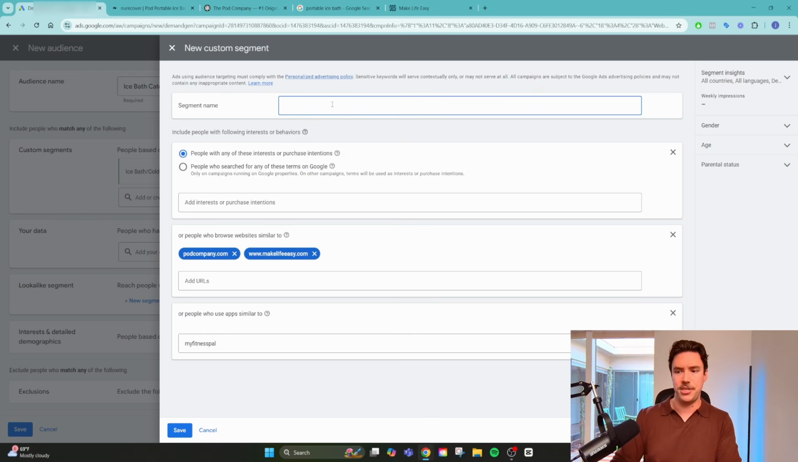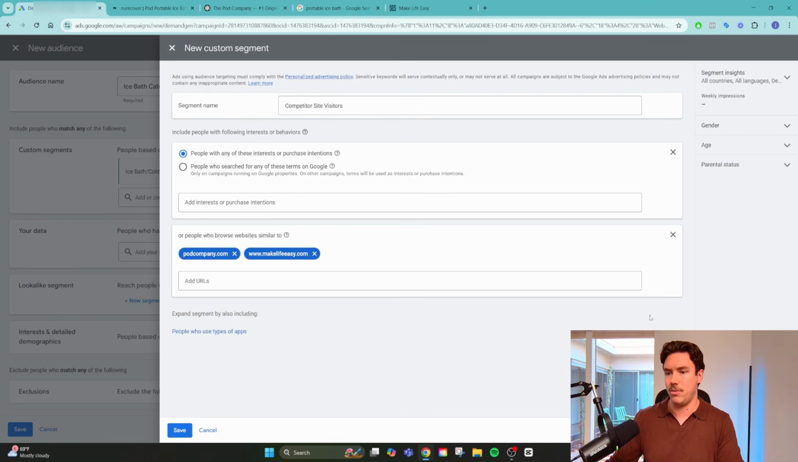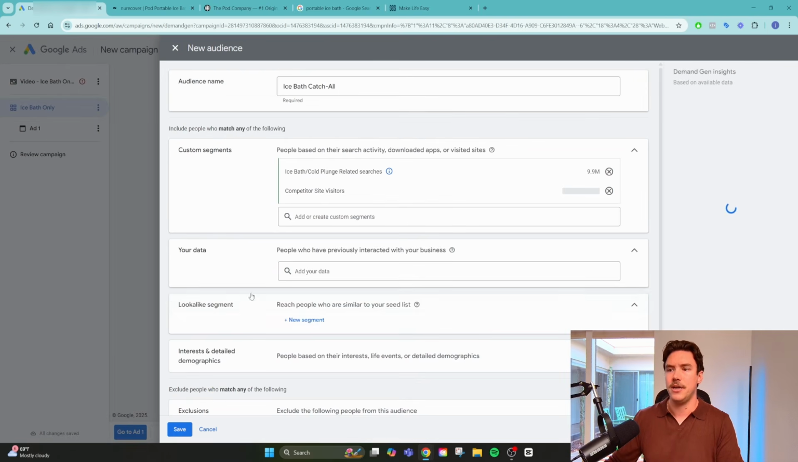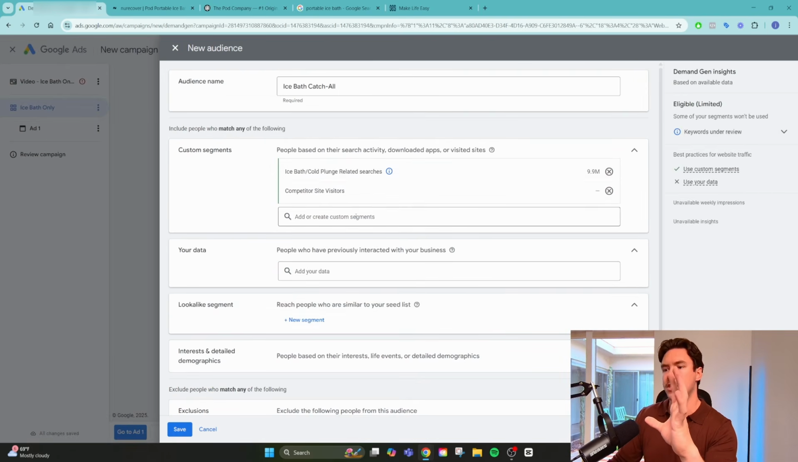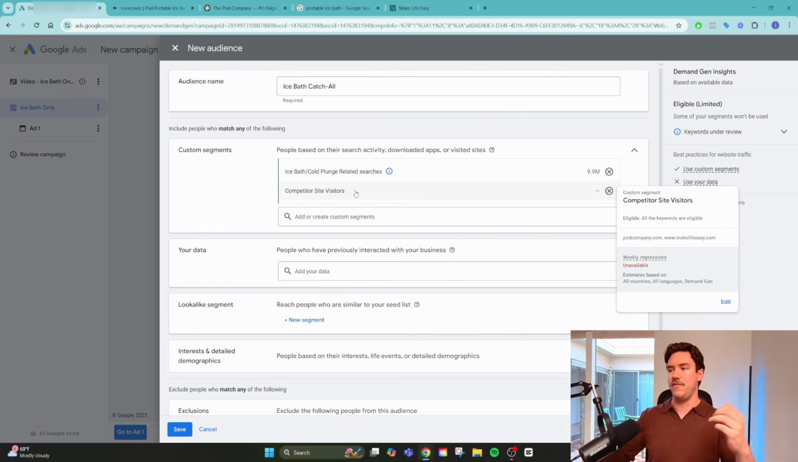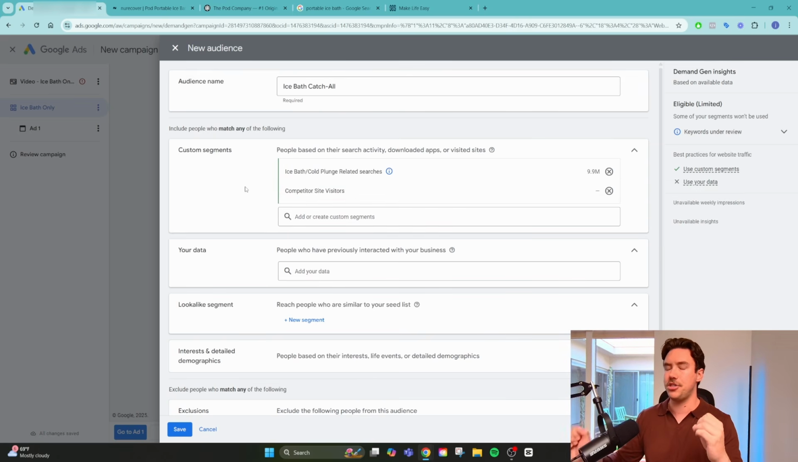So I would just name this, let's say, competitor site visitors. That's what I would name this one. We'll get rid of this, but you would have more here. You get that, but let's just name this one in here. So again, everything we add in here into this audience is going to include all of these things, right? So you're showing Google and you're influencing who you'd want to actually see your ad.